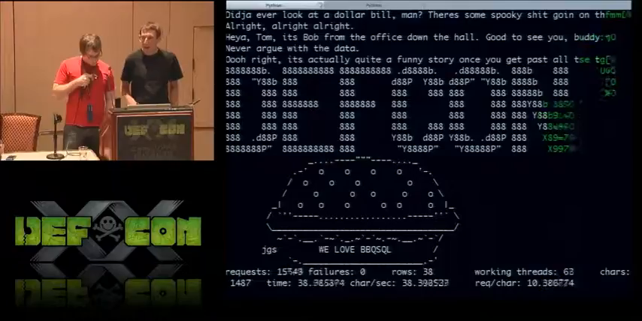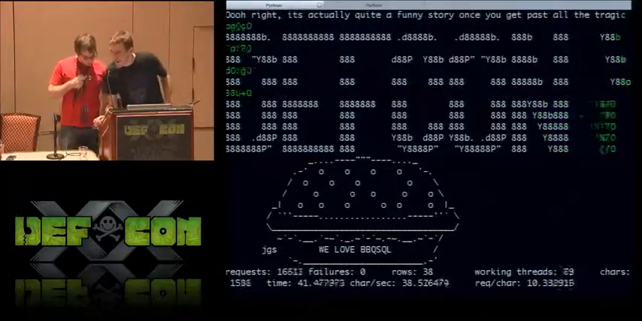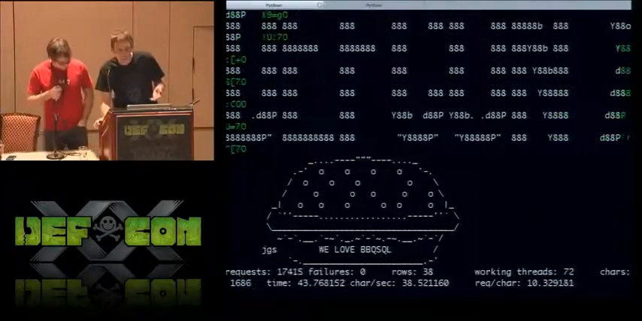And we'll wait until the tool finishes running. Why the hell does the NSA have this in their database?